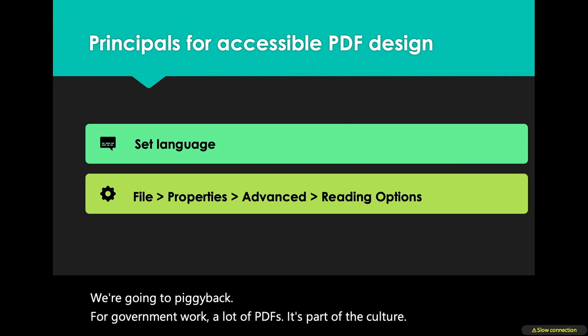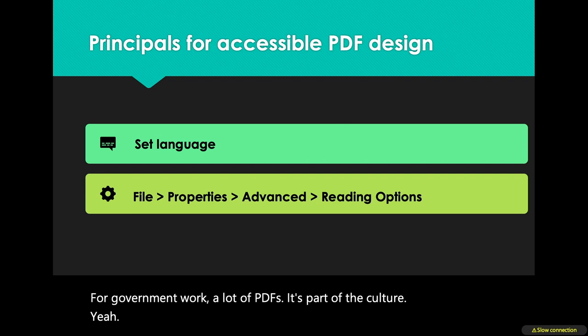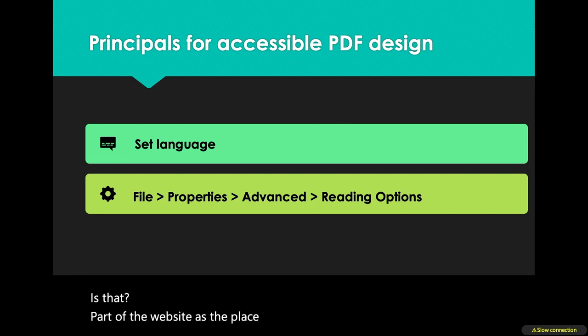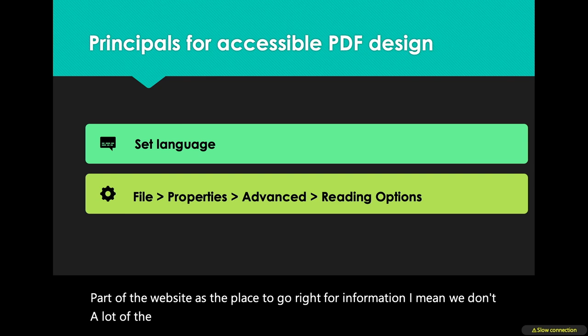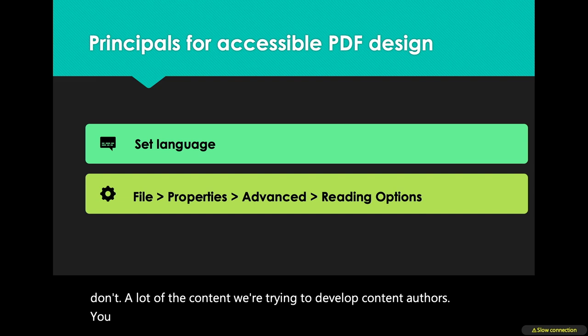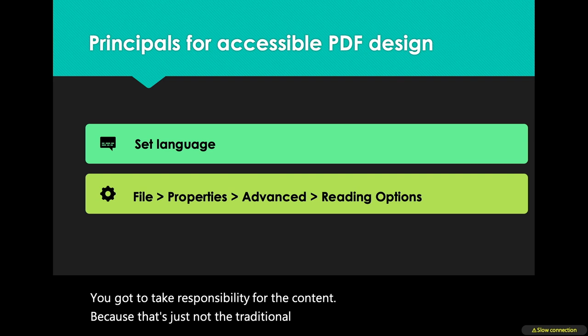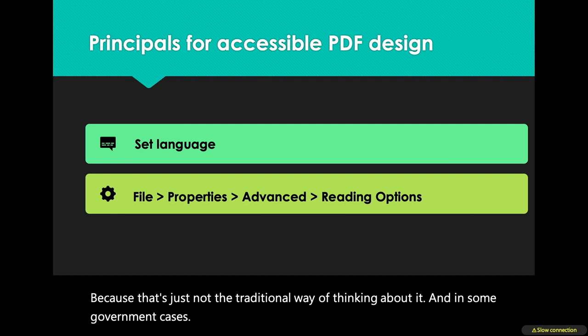Yeah. And a lot of people, I've discovered, haven't traditionally thought of the website as the place to go for information. We're trying to develop content authors now. You have to take responsibility for the content, because that's just not the traditional way of thinking about it. And in some government cases, you have a lot of older employees.